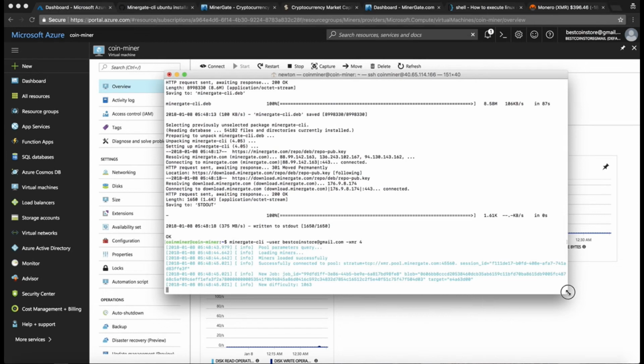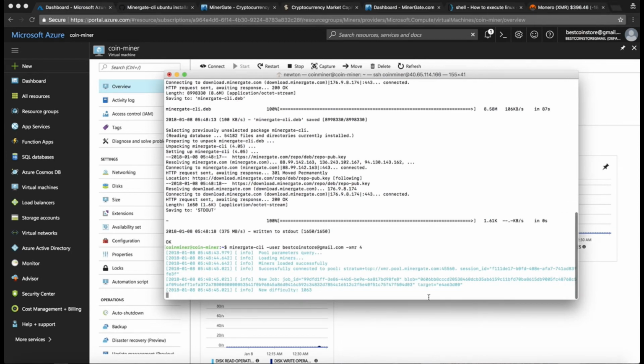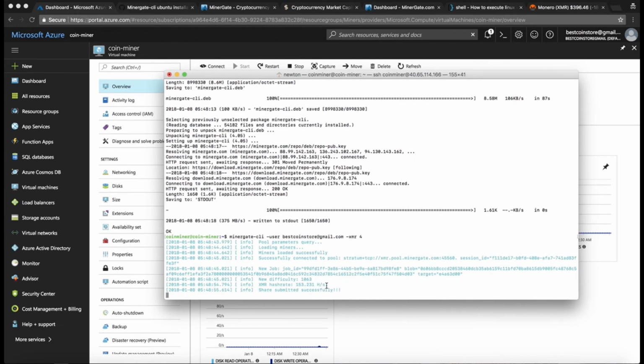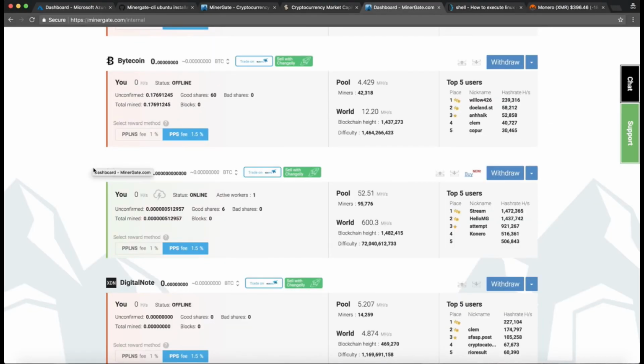And over here you can see the hash rate that I'm getting. So I'm getting around 153 hash per second. And if I come back to my portal, Monero comes online, and I already have one active worker mining it. And it has already begun. I've already mined 0.00005129 Monero.